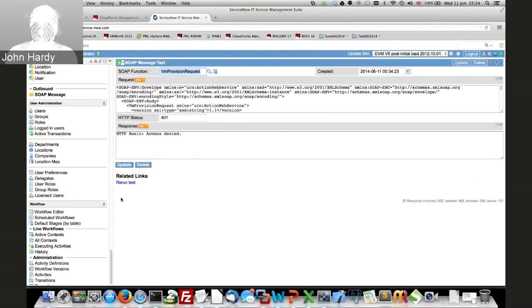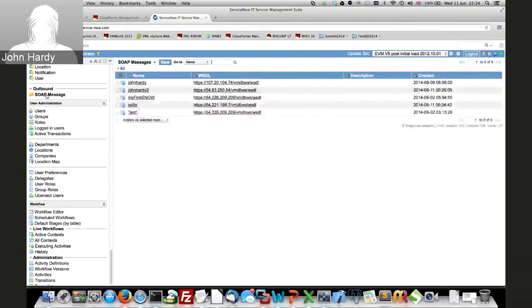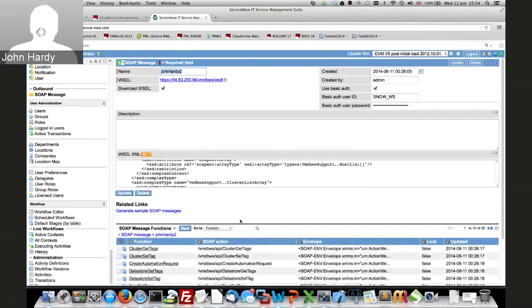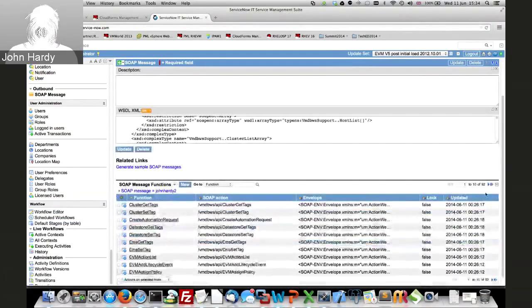Why is this? Well, because we only authenticated to get the WSDL. We haven't actually authenticated on the individual function. And of course, you want to allow different authentication levels for different functions. So let's go back, click on SOAP message, open up your SOAP message. Go right to the end of your SOAP message, get the VM function list.